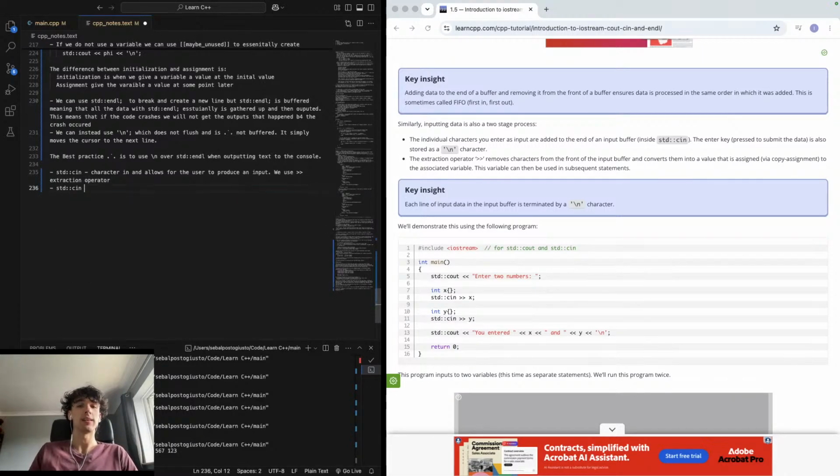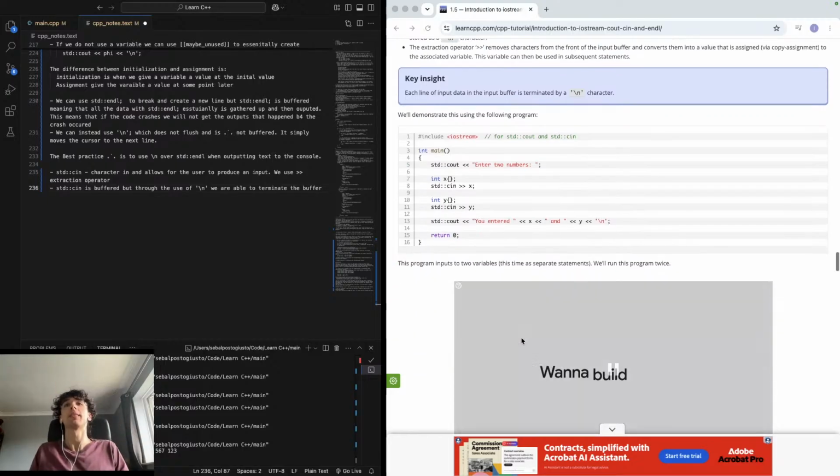std::cin is buffered, but through the use of \n, we are able to terminate the buffer. Okay. Which is why we then use \n. Okay, that makes sense.